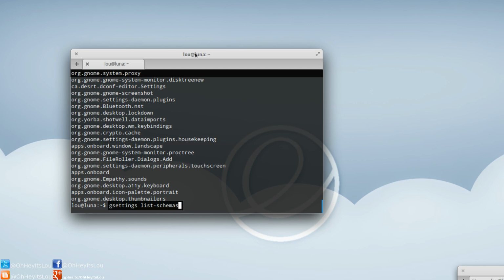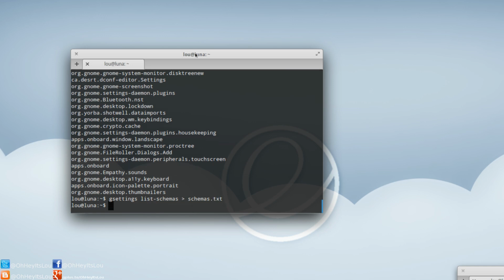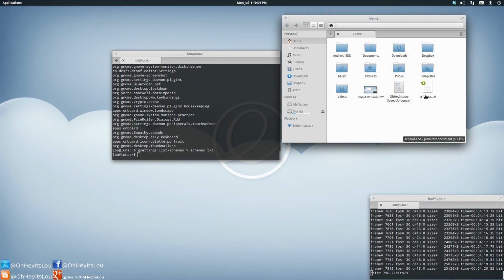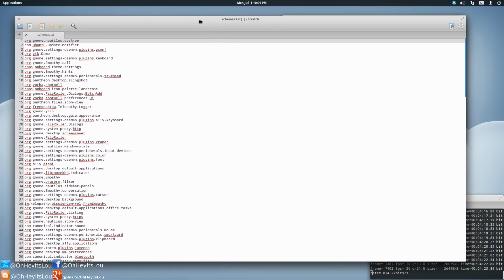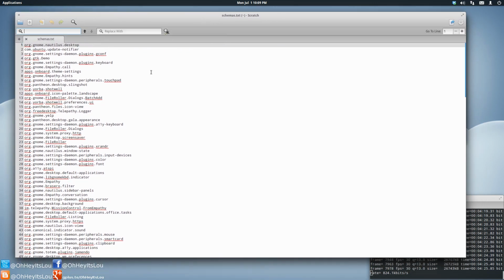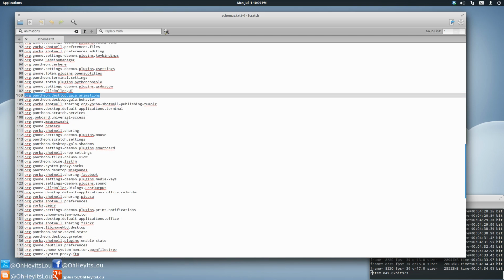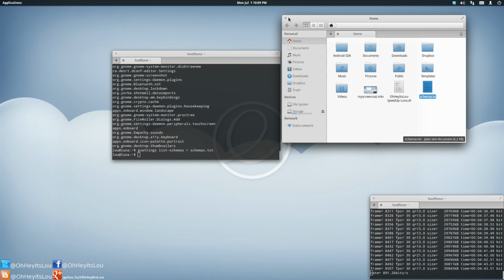So we bring up our last command by hitting the up arrow on our keyboard, and what we're going to do is we're going to pipe this out to a text file. We can call it whatever you want. I'll call it schemas.txt. Now, if we go into our home folder now, we are going to have a file called schemas.txt. So here we go. Now you can hit the magnifying glass or Control F on your keyboard, and we're going to look for animations. And it brings us down here to line 103. This is the category we're looking for. org.pantheon.desktop.gala.animations. Let's copy that.